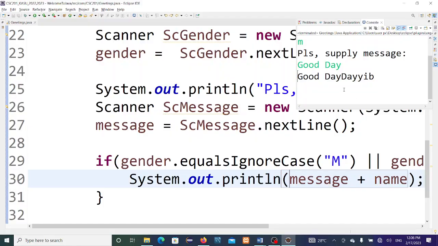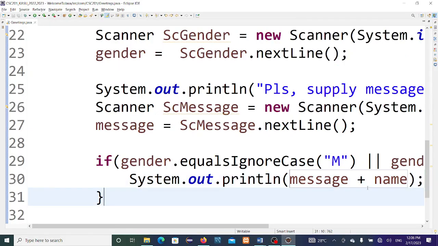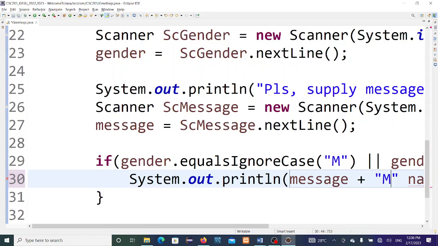Okay, then that means there is something here. Look at good day Tayyib. That means we didn't say title, right? So we need to capture title here. Title, right? Before the name. Good day, Mr. So I can now say Mr. here. But you see, I'm writing something without variable, right?